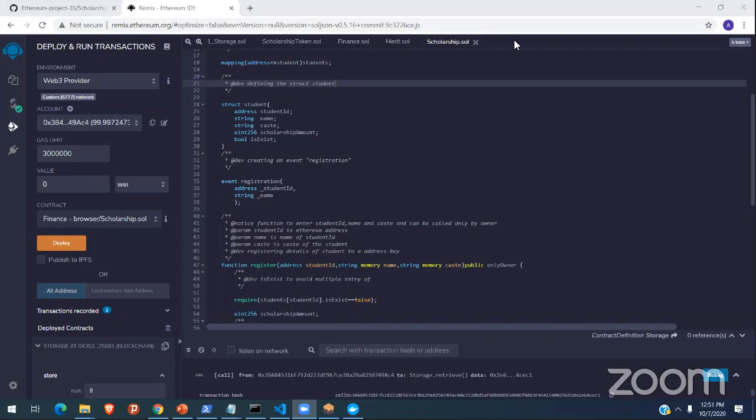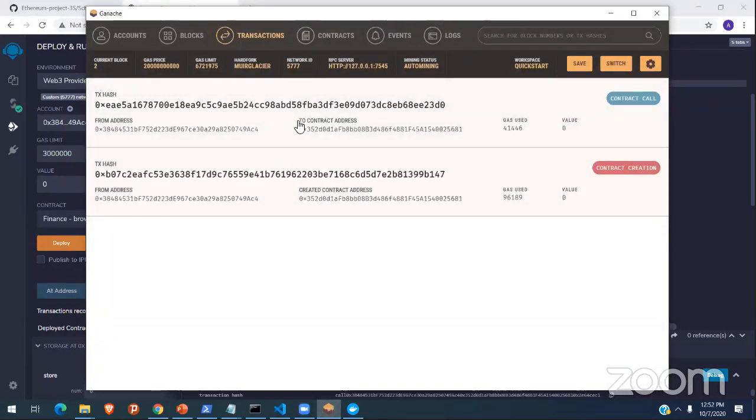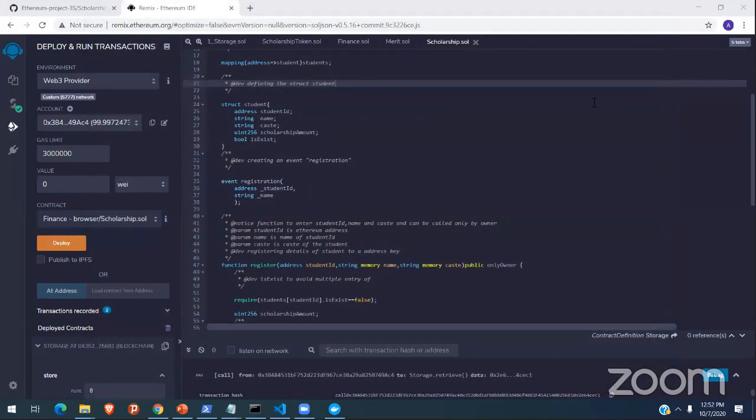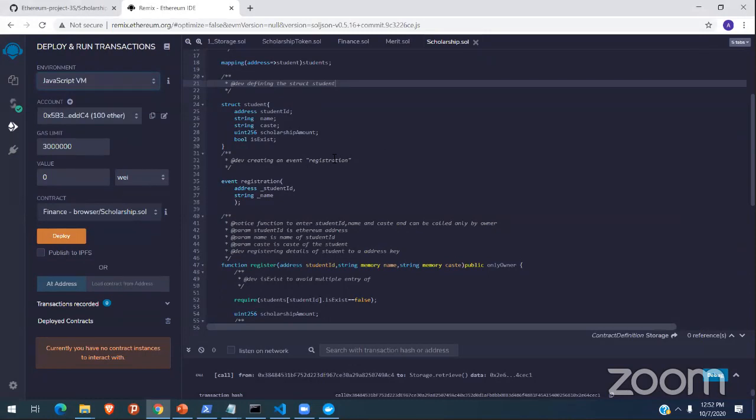Okay, then I'll do one thing. I'll just show the Ganache CLI, and I'll try to connect these contracts to the Ganache CLI instead of using the GUI. Here we were using the GUI. I'll try to connect to the CLI and link it, and we'll try to deploy the contract, this simple storage contract or scholarship contract, to that Ganache CLI.